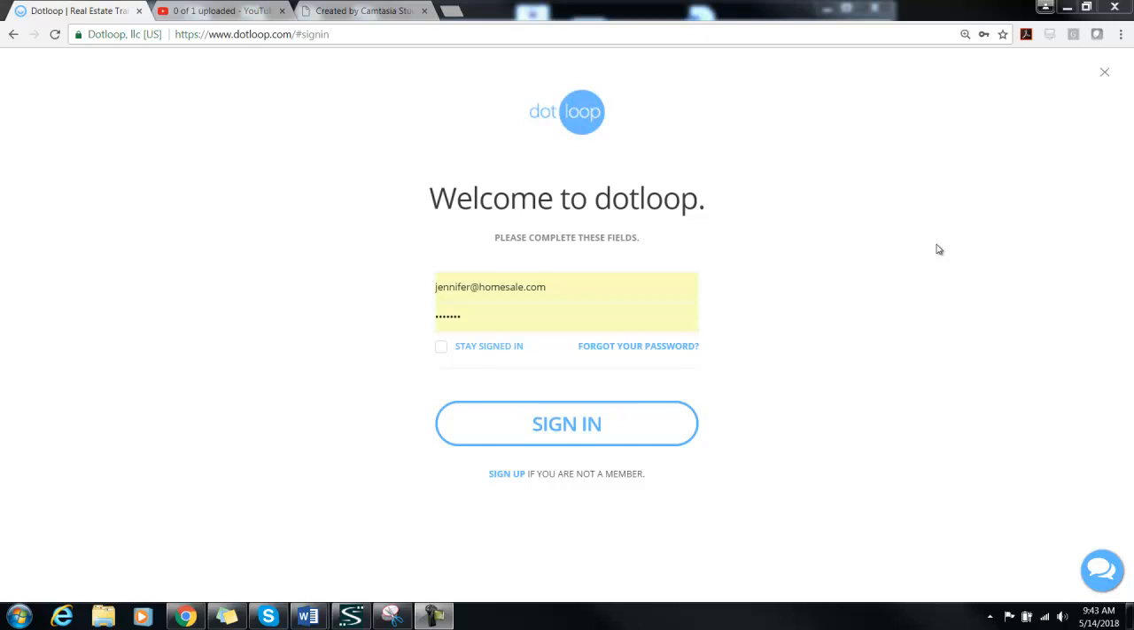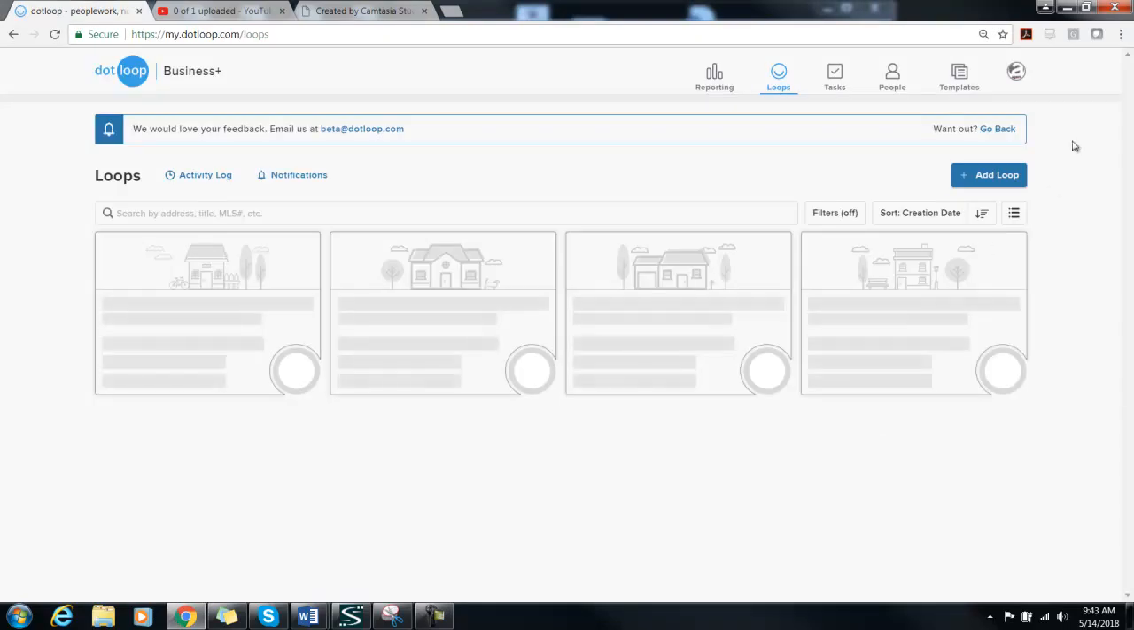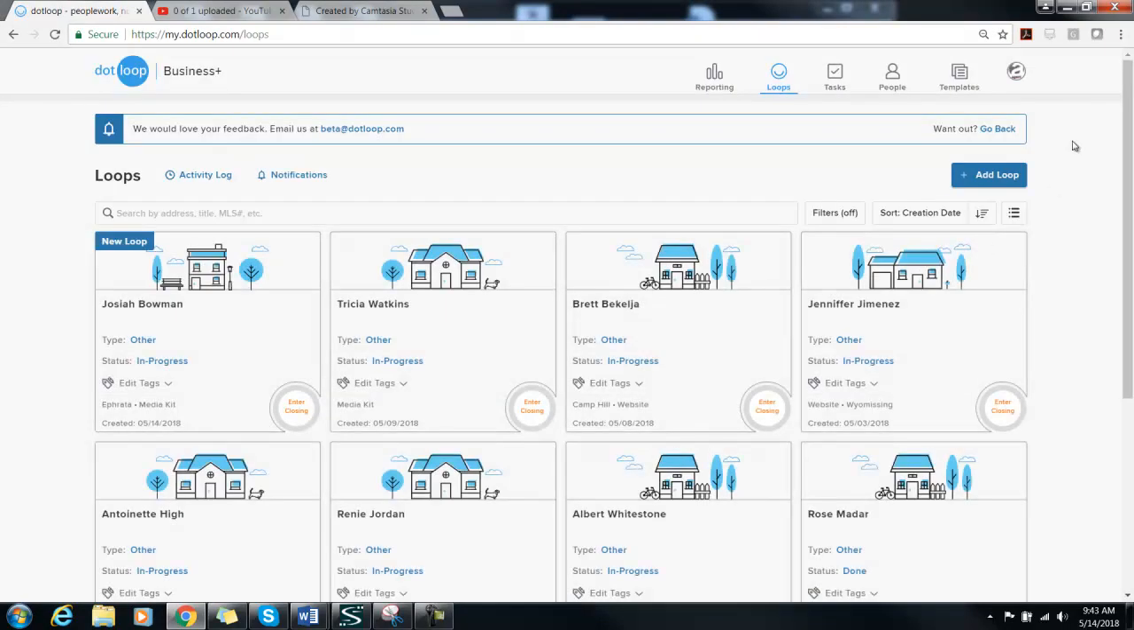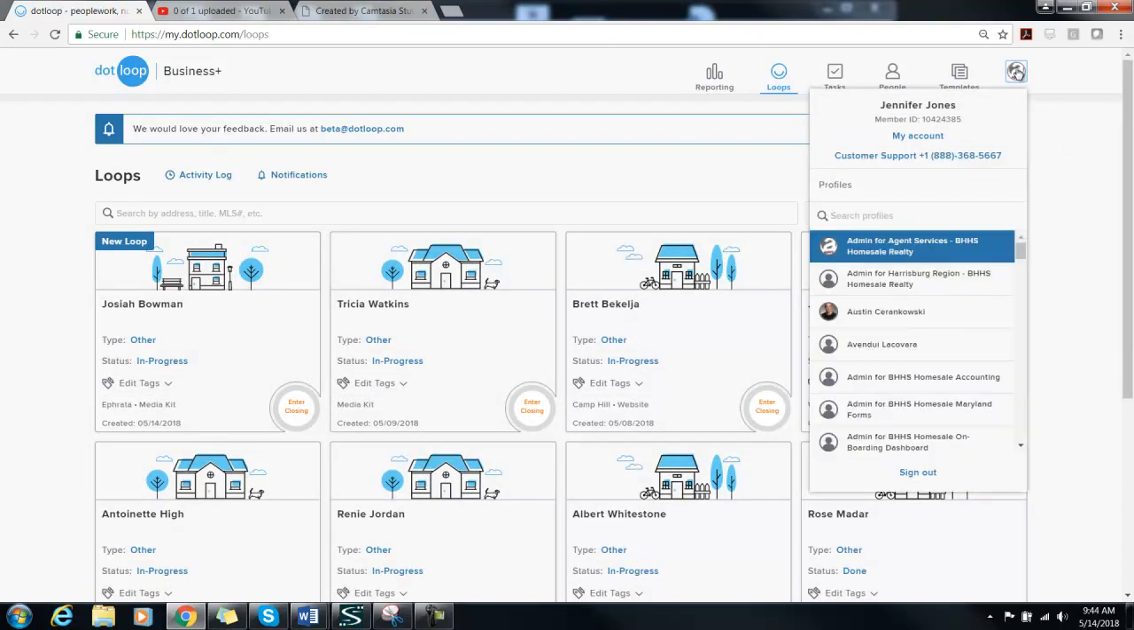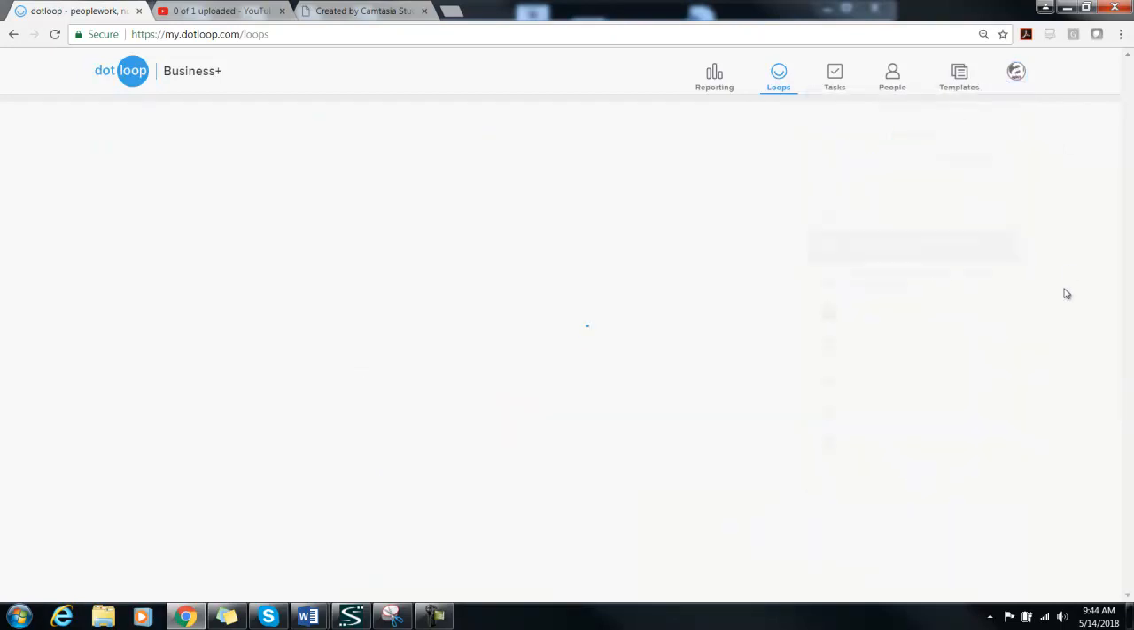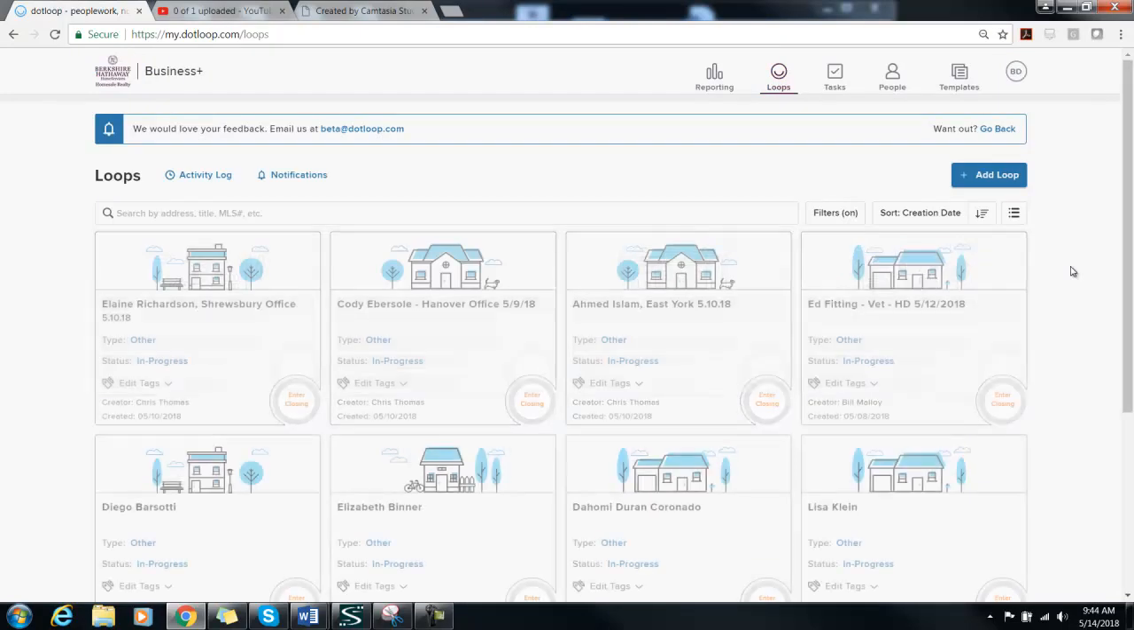I am going to walk you through the disaffiliation process using Dotloop. So first, you need to log into your Dotloop account. Once you get logged in, since you probably have multiple profiles, you're going to click on the photo or initials in the top right corner, and then you are going to go to your onboarding dashboard.